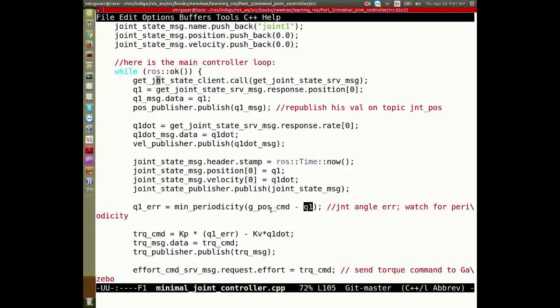So the error here should be 0. This function is looking for something periodicity. You can look at that later, but we save the error here. And then this error is multiplied by Kp, and then we subtract the derivative of Q1 dot.